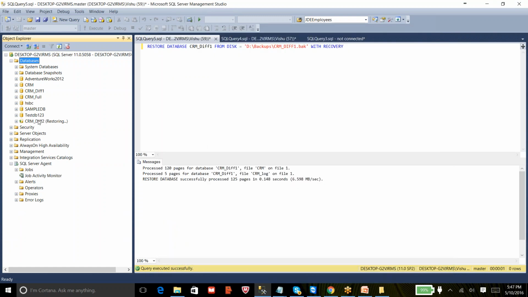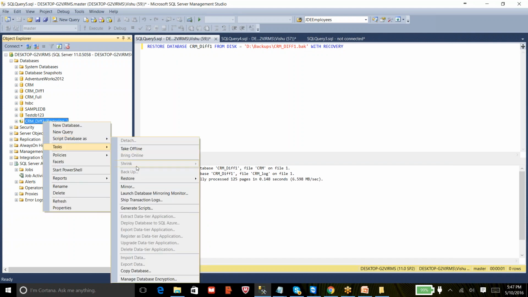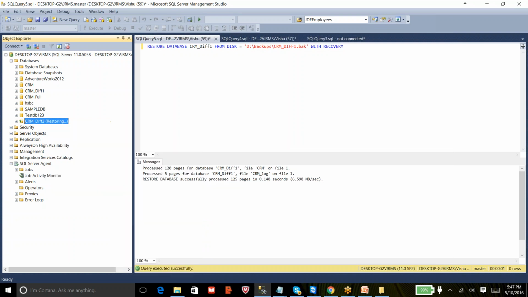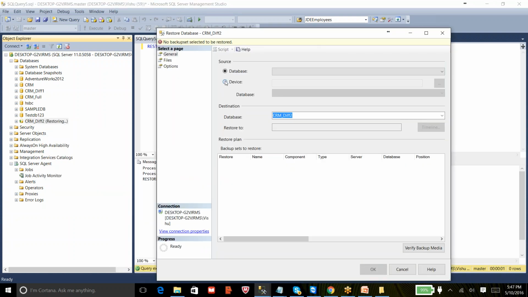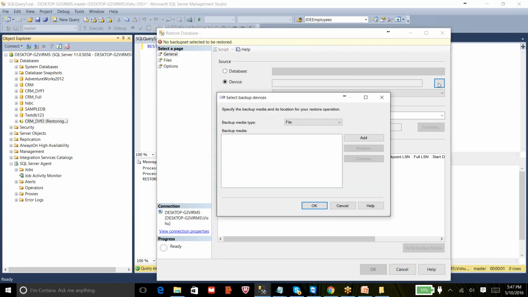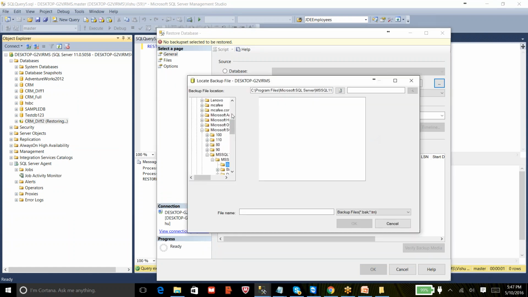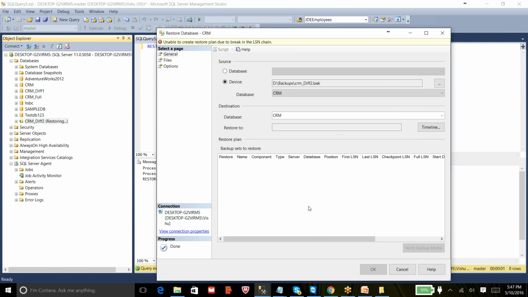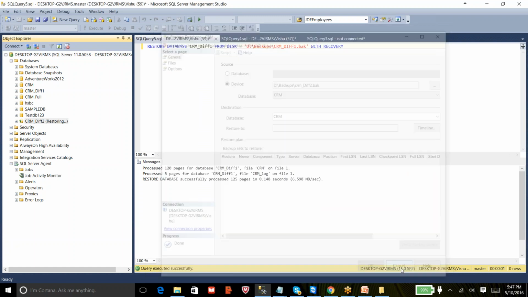So we have restored a full backup with no recovery. So you can see the database in restoring mode. Now on top of it, we try to restore the second differential backup. And again, I don't think it's going to work using the GUI, but let me try it. Differential 2. No, it's not allowing. So that's all right.